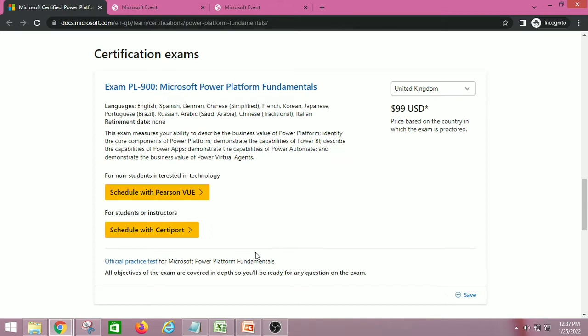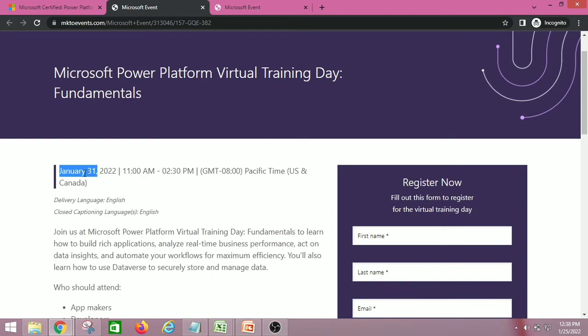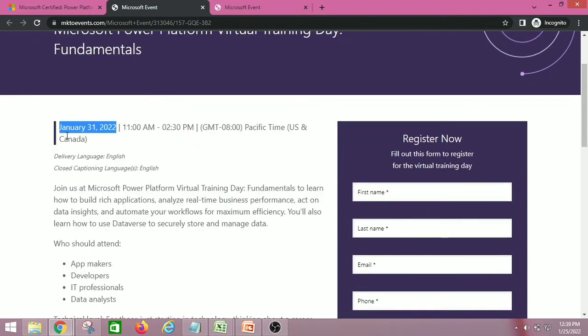Let's move to the training page, that is the Microsoft event website, Microsoft Power Platform Virtual Training Day Fundamentals. As you can see, the training date is January 31, 2022, and you have to note the time zone as well. We have to attend this Monday training program, then we will get the voucher for taking the PL900 certification.